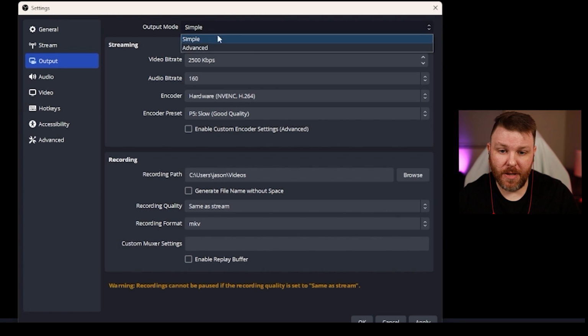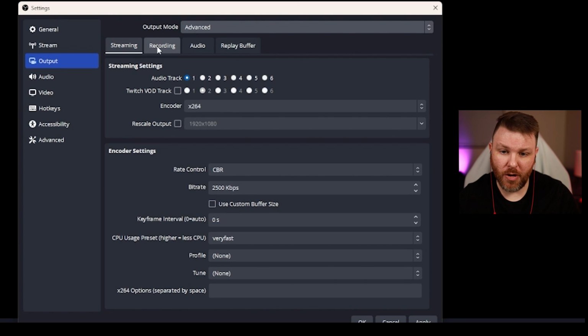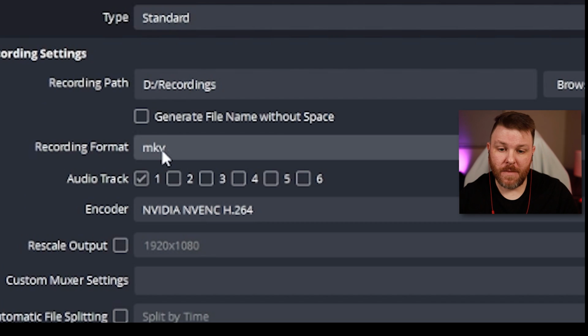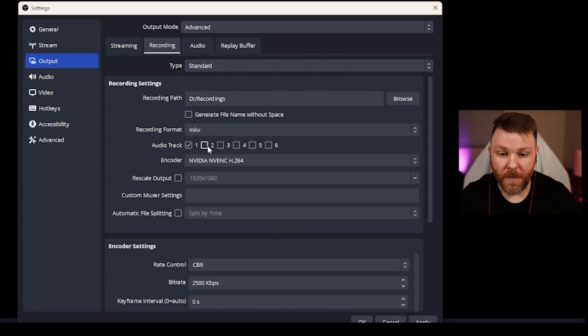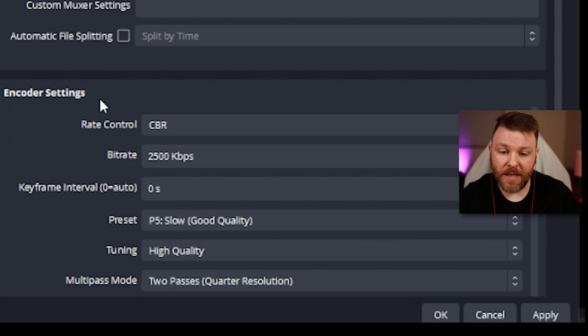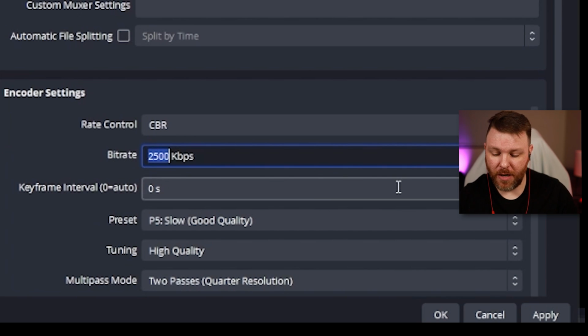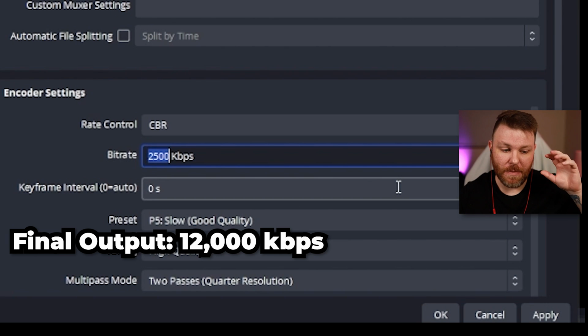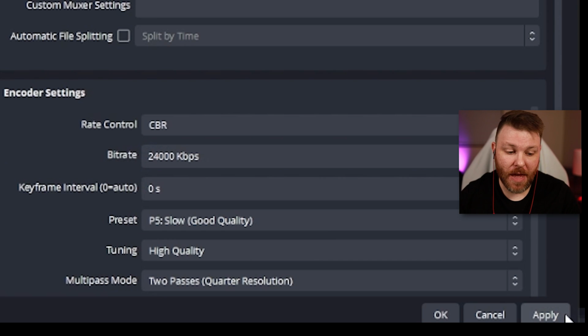Next, going to output. I prefer to use the advanced mode. We'll go to recording. We don't care about the streaming settings. I like to leave recording format on MKV. If you record in MKV, you can recover from errors. You can't in MP4. We're going to give ourselves 2 audio tracks. I'll explain why in a moment. And then for the bit rate, because I target 12,000 in my final video and we're doing a double wide, I'm going to set that to 24,000. That way enough bit rate is spread across the video.